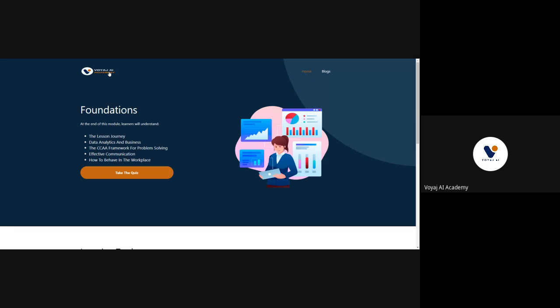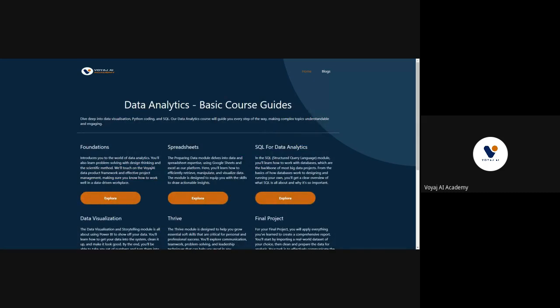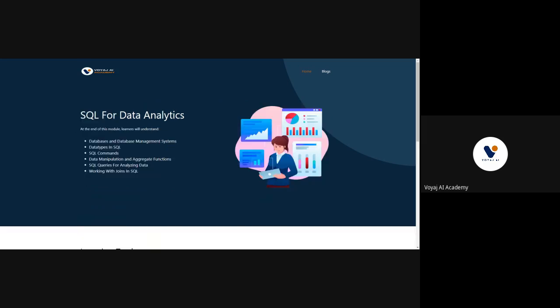So when you're done with foundations, the next thing you can do is move on to spreadsheets, move on to SQL. So let's assume we want to go to SQL, right? All we have to do is click on Explore. And this takes us to SQL for data analytics. Now, if you notice, there is no option to take the quiz available here because you guys have not started the SQL module yet, right? So you cannot take the quiz when you haven't started the SQL module yet. That is why that option is not available for you guys, right?